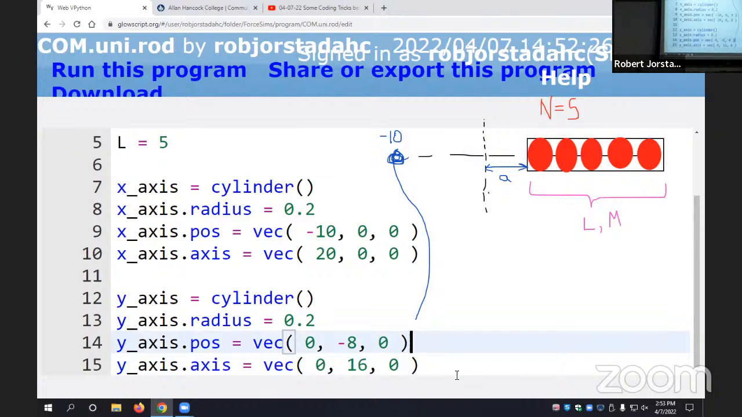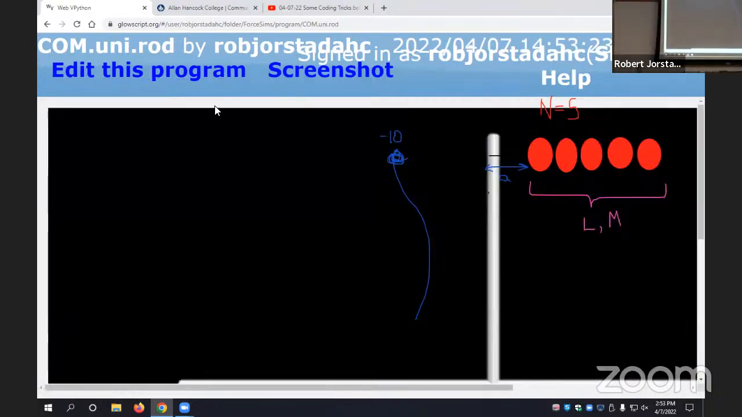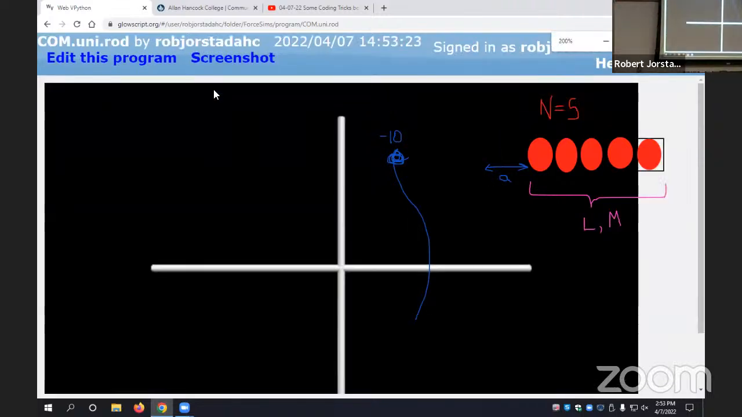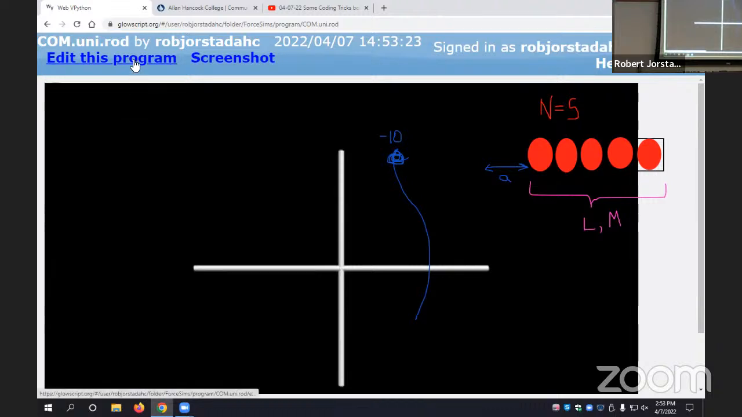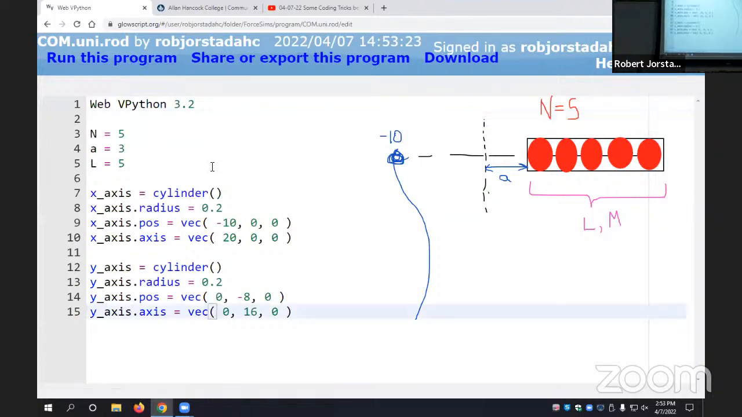So at this point, hopefully that will get the y-axis. I'm going to run it. And then I have to scroll out to see it. There it is. So I've got my coordinates. Remember, when we do center of mass, we always want to have a coordinate system for reference. All right. Everybody still good with your coordinates?